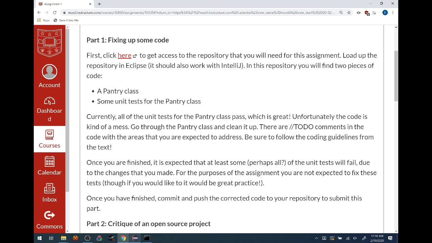And that's okay. In the real world, we'd then be expected to fix those up. I'm not going to have you fix the unit tests, so if you break the unit tests, that's all right. It's just something I want you to be aware of. You don't have to fix them. We're going to talk about unit testing a little bit later on, so you'll get practice writing unit tests in the future. I want you to fix up this pantry class.